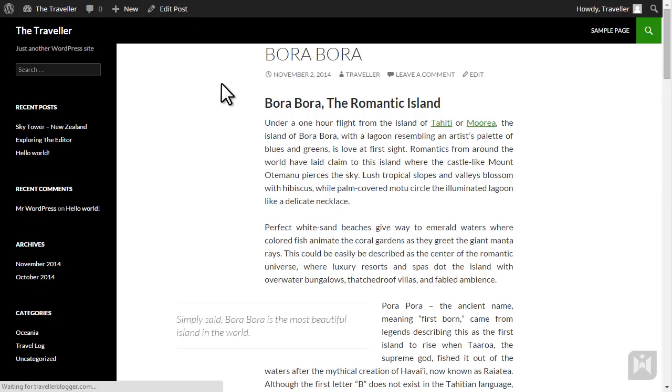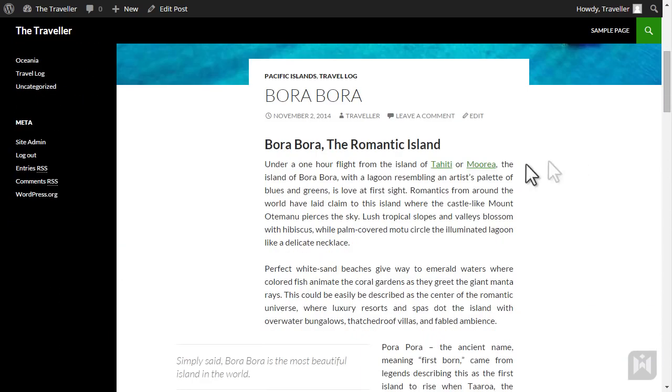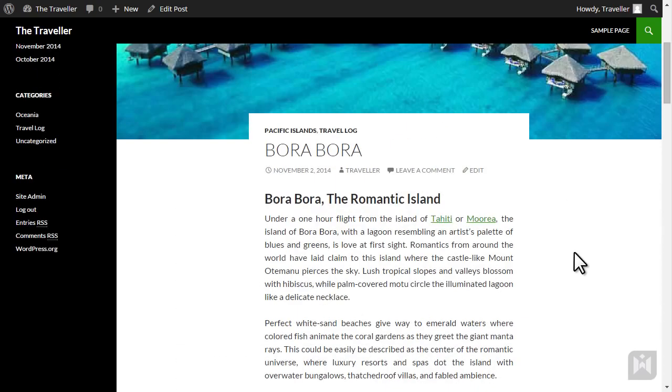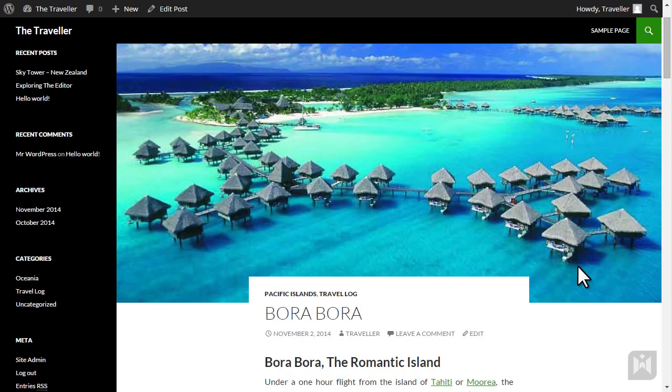The post is looking pretty good. As you can see, Tahiti and Moorea now link to their respective articles on Wikipedia. The text is justified, the post is now properly categorized and tagged, and we are now ready to publish the post. Now this video is only a guideline, so feel free to change anything to how you like it. Don't be afraid to experiment with different settings.